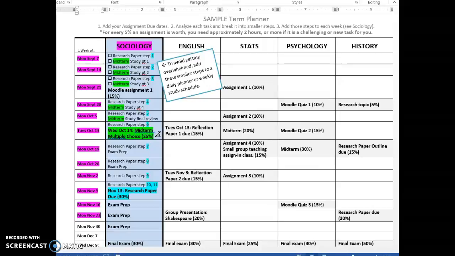Plan your steps on a working document, but then take those smaller steps and put them into an agenda or a weekly schedule for studying. It really can help you to manage all of the smaller steps, but at least when you have them written down in a term planner, you know what's coming, you know how to track it, and you can just simply be in control of your term.